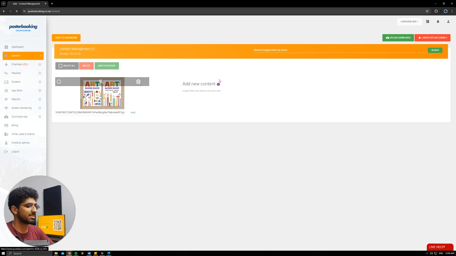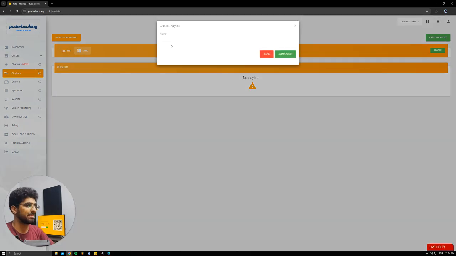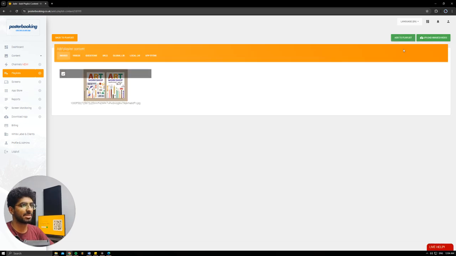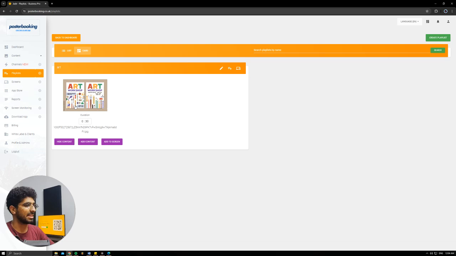Next, we're going to go to playlists, create playlist, call it art, add playlist, add content. Then I'm going to select the picture that I want to display, hit add to playlist, could be more than one, and they would work in a slideshow, controlling them using this timer over here.